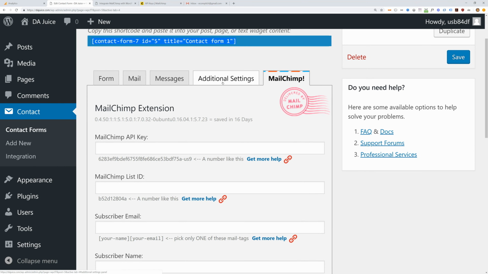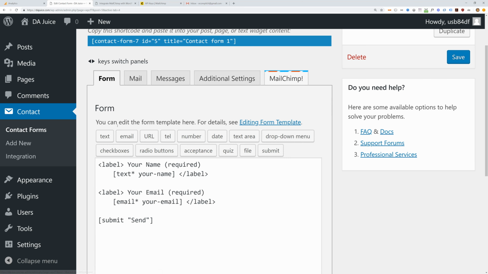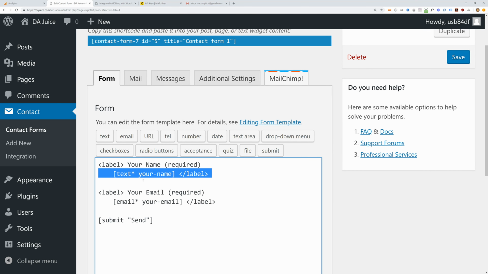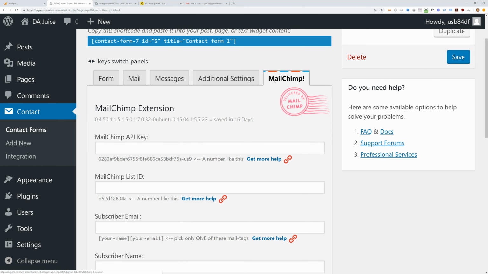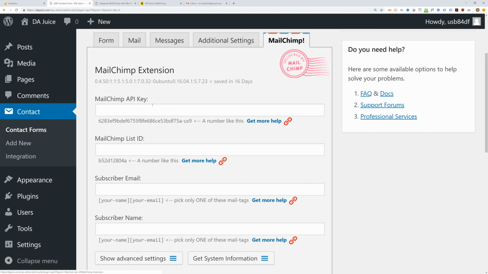What you notice now is that, let's click on the form tab. You have your two fields right here, your name and your email. Let's go back to the new tab that is added, the MailChimp. For this form, the MailChimp plugin adds this tab and it asks which API key and what is the list ID you want to add to. So I'm going to copy the API key that I had added earlier, and then the list ID I will copy here.